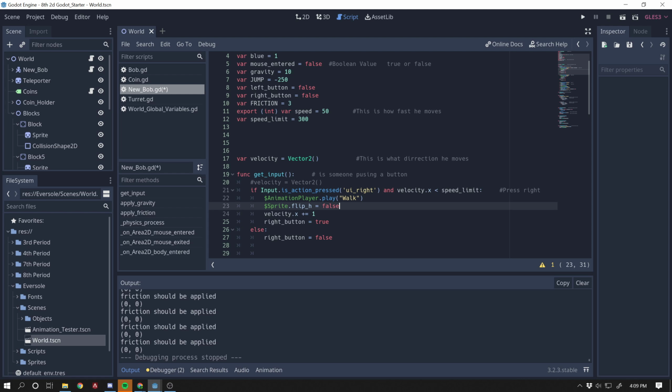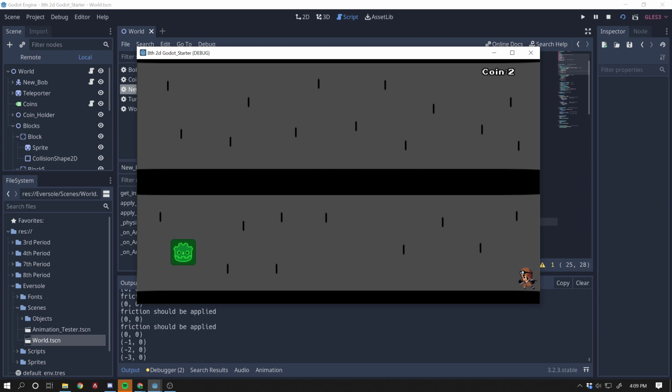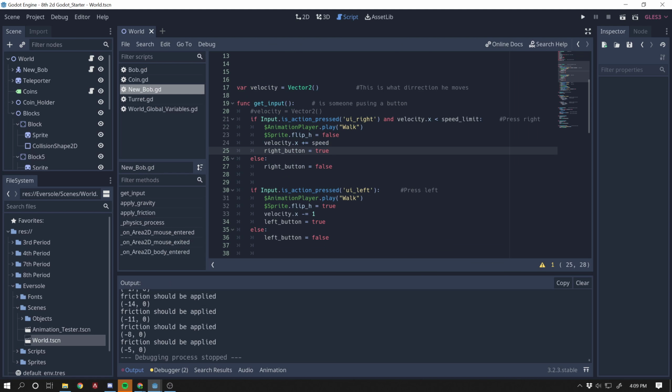We can't keep moving to the right, or we can't gain more speed to the right, if we've reached our speed limit. Now, to increase the acceleration here, right now we're only going up by 1. We're going to change this to speed, and that's going to go up by 50 every time. So now when I hold to the right, our character is going to speed up much faster, and he's going to reach a speed limit to the right.